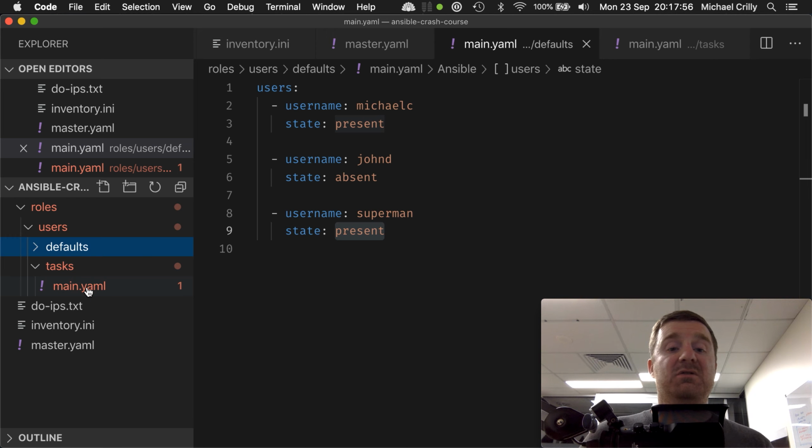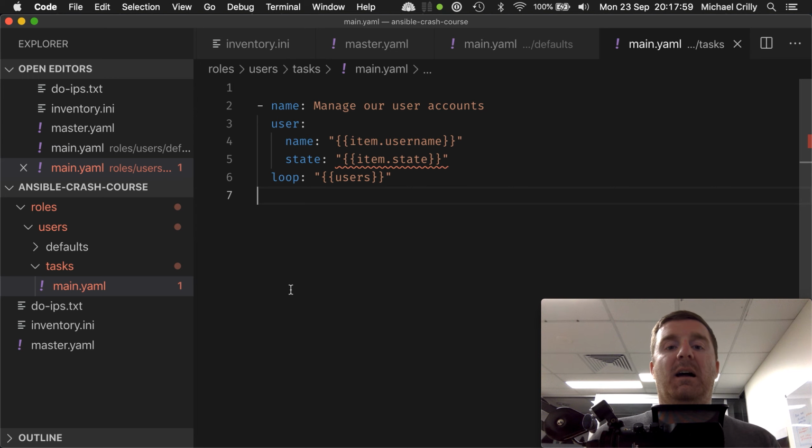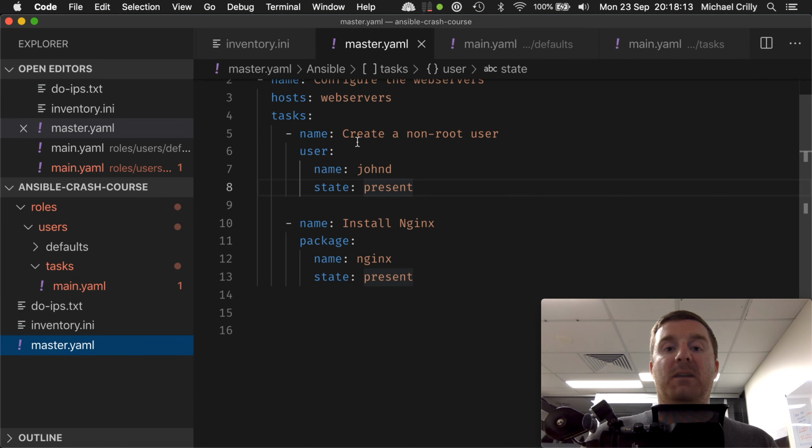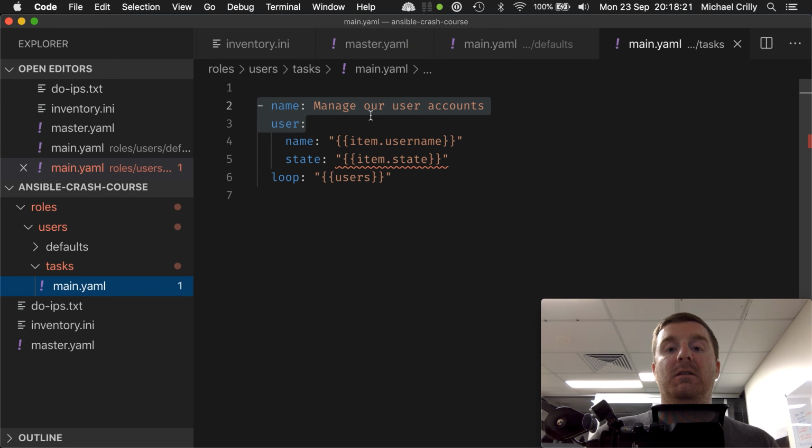Then under tasks, we also have a main.yaml, and we have something that should be quite familiar, except for the use of the variable here, and except for the loop line. This should actually be familiar, right? That's exactly the same thing as in our master.yaml. I'm changing the name from create a non-root user to just manage our user accounts, because this task is actually going to loop over lots of users, and those users may or may not be root users. I'm keeping it nice and simple, saying this is going to manage our users, and then I'm going to use the user module.